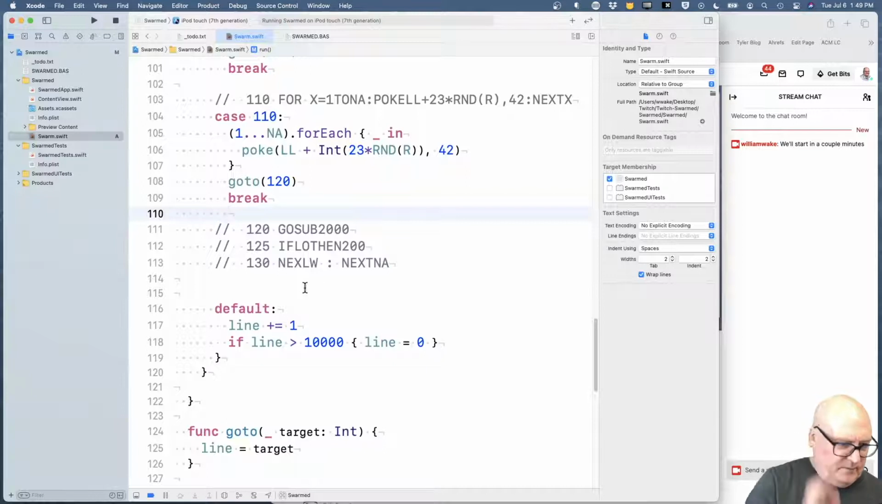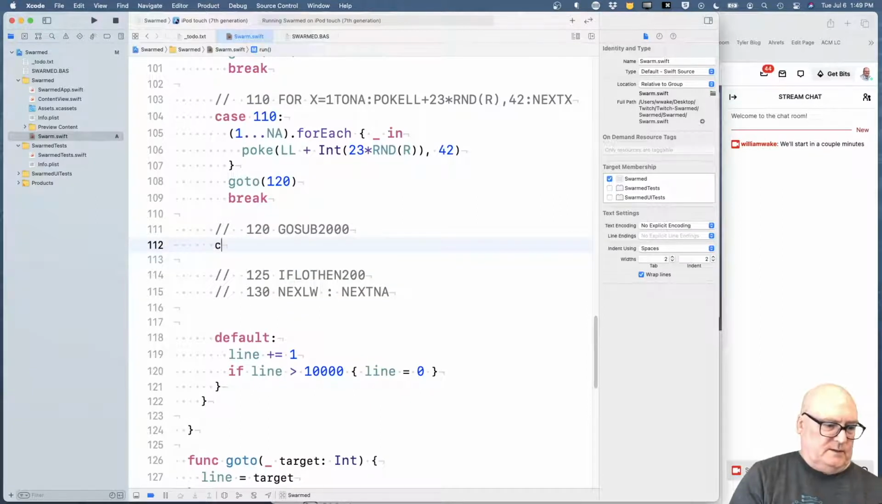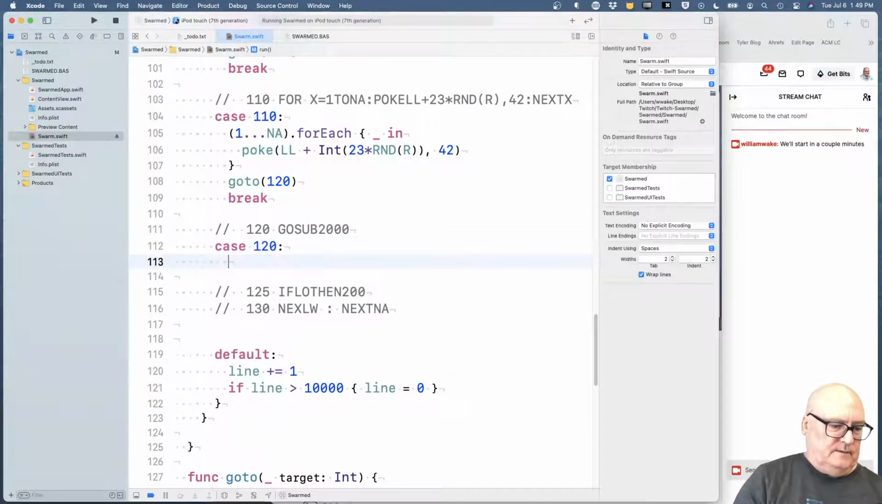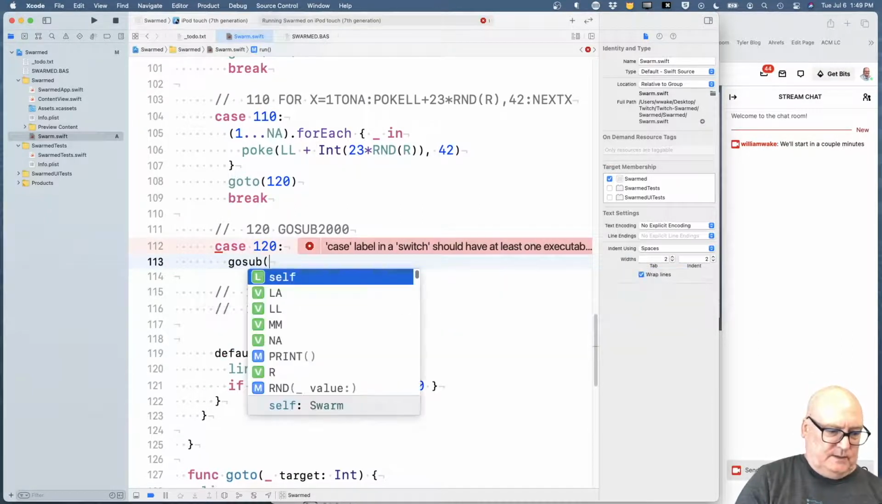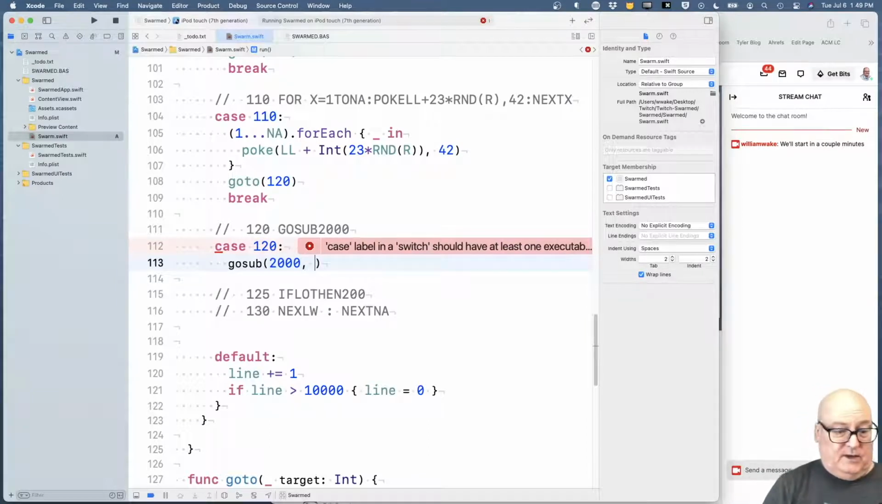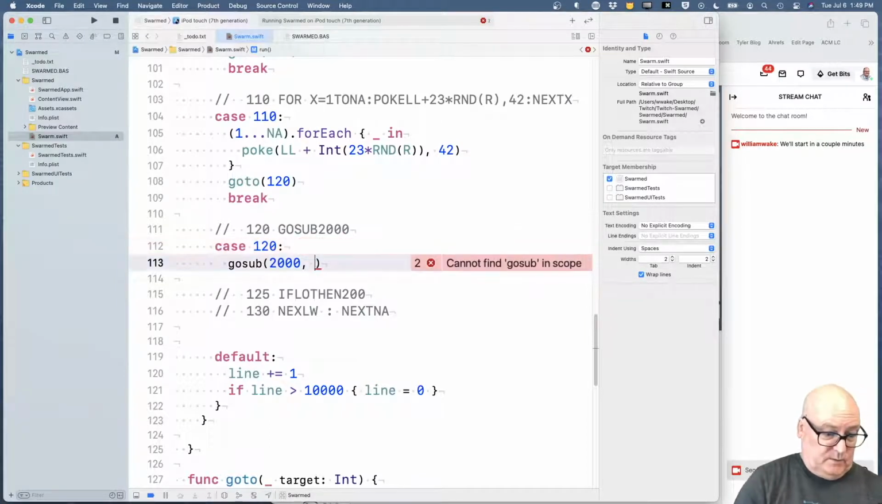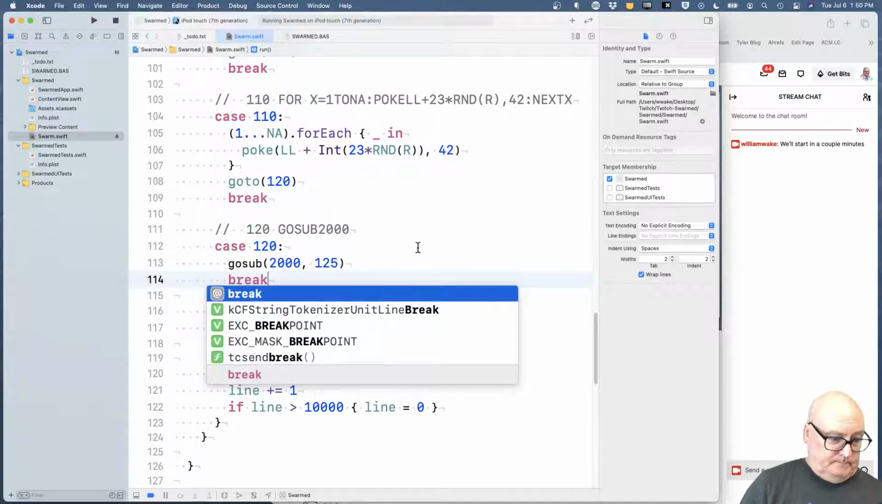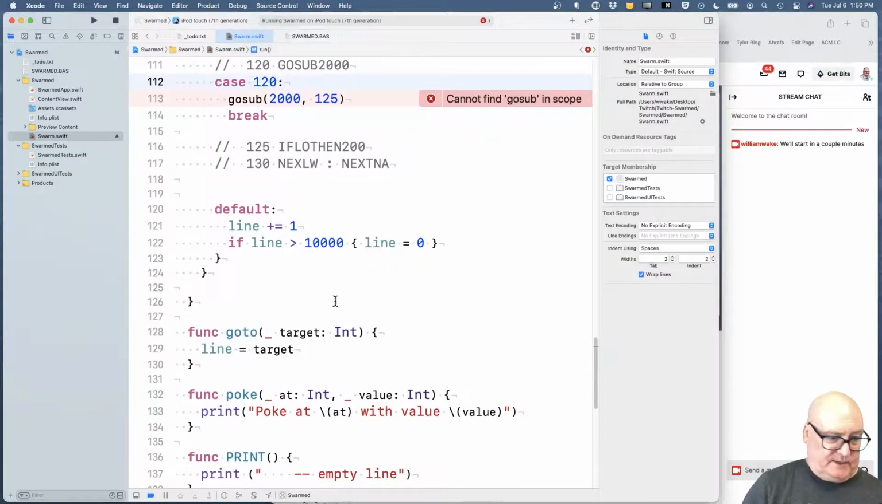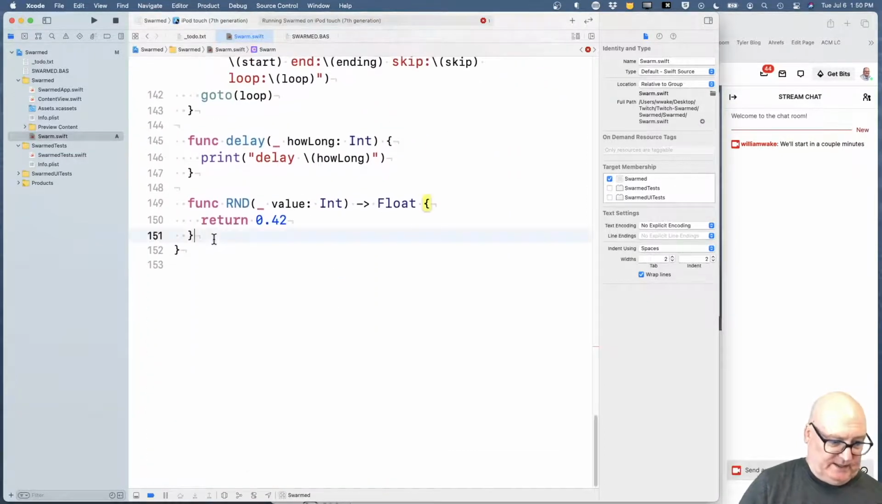Okay. Let's see. Now, I think that one covers that one. Okay, go sub, that's a new one. So go sub. I'm going to say go sub 2000, but then I know the next line number, which is 125. So you go to the subroutine, you do your stuff. When you come back, I want you to send me to line 125. Okay, and there's going to be a stack involved, but we're not going to implement it yet.